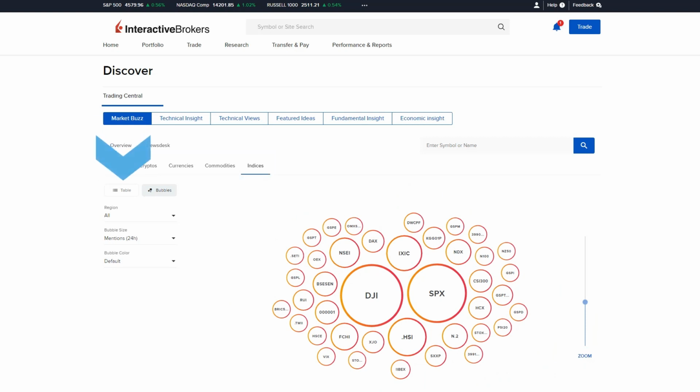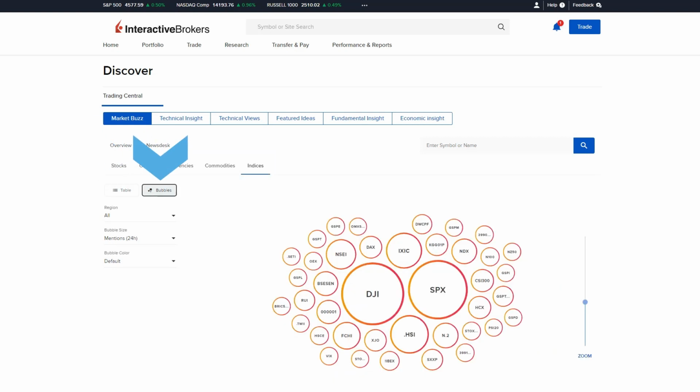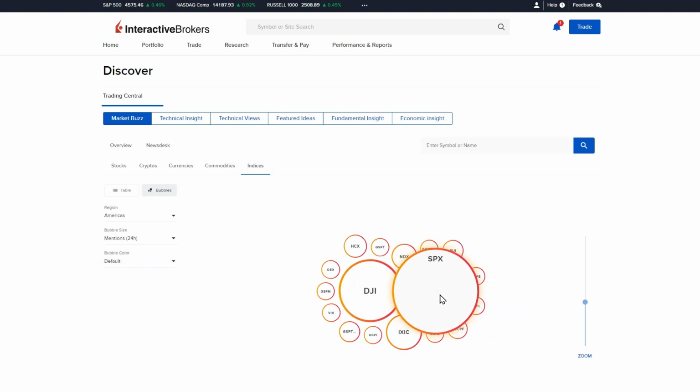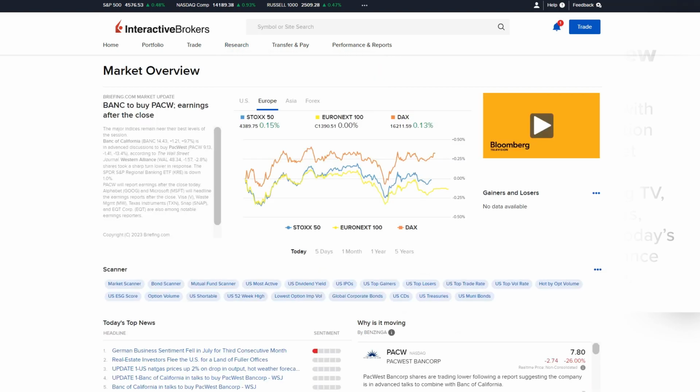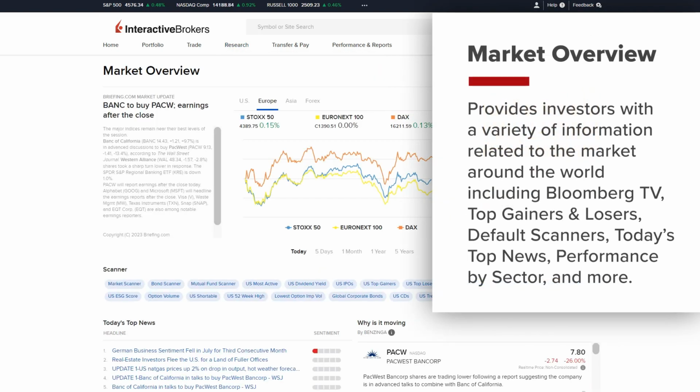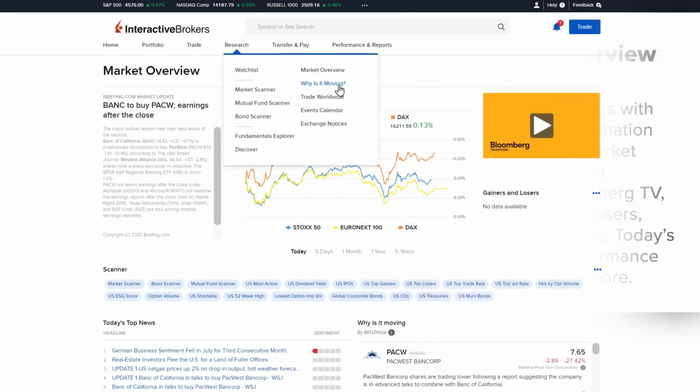Choose between Table or Bubbles view, use the drop-down menus to further filter, and click on the ticker symbol to view further information. Market Overview provides investors with a variety of information related to the market around the world, including Bloomberg TV, top gainers and losers, default scanners, today's top news, performance by sector, and more.